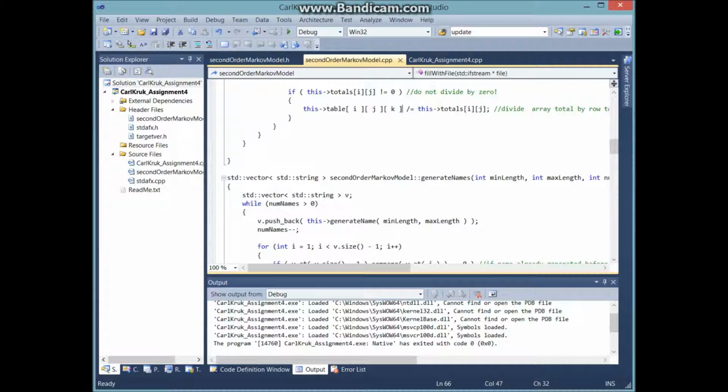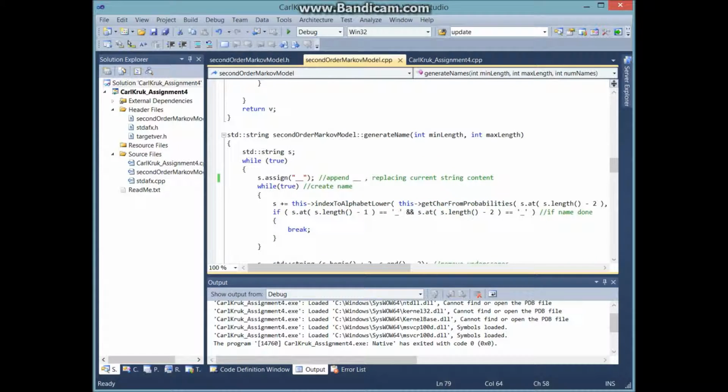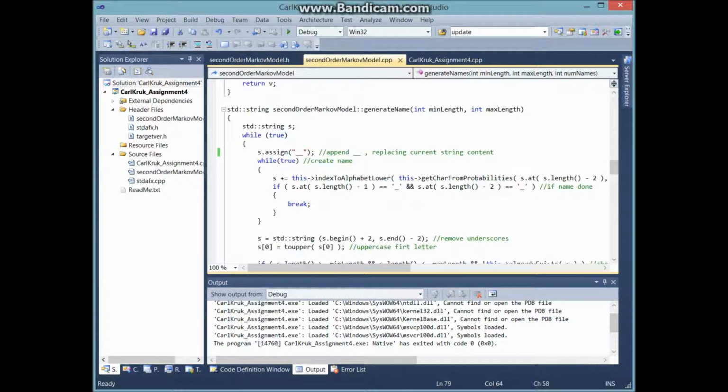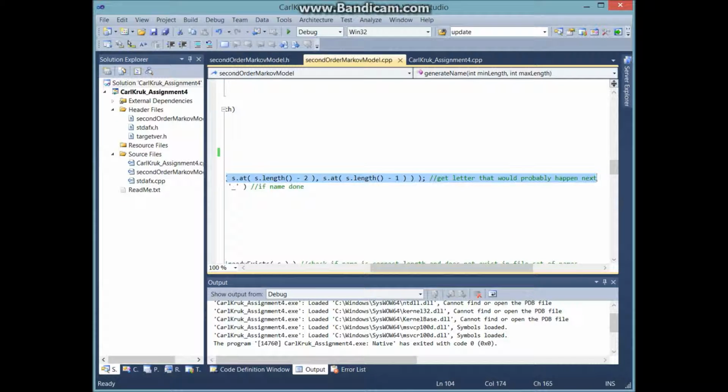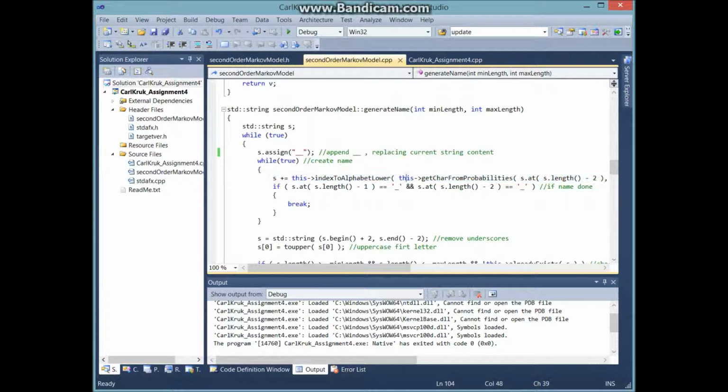Within the function generate names, each iteration calls an individual function called generate name, which generates one random new name. And what happens here is, in generate name, we start off with a blank string. We prepend 2 underscores, and then from that, this function right here actually gets the character that is probably going to come next, and it runs this function get char from probabilities.